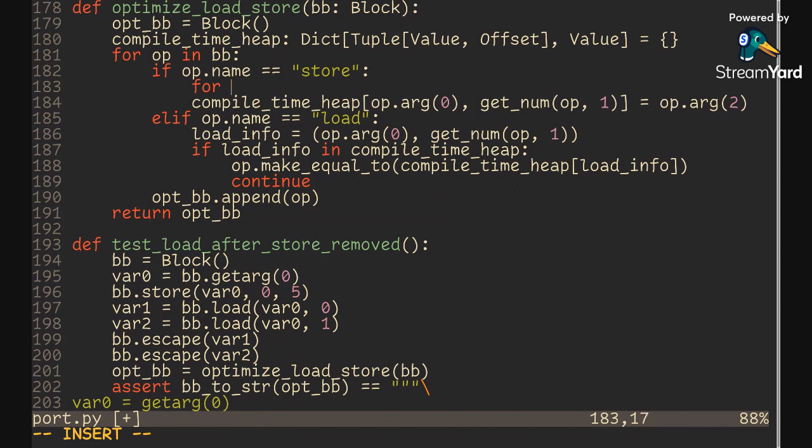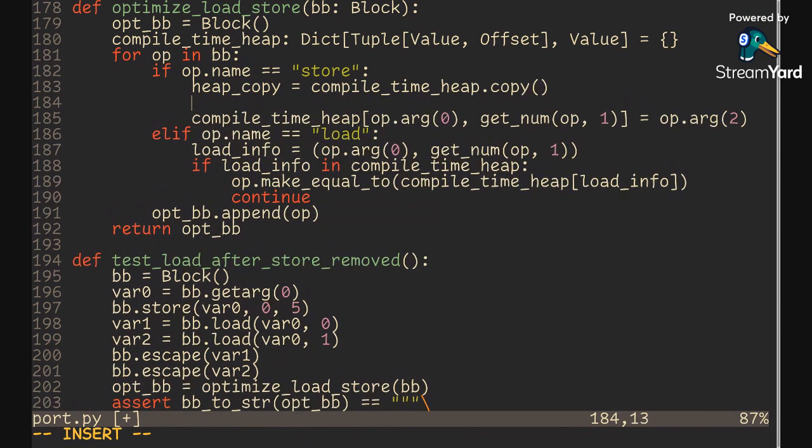Maybe we just make a copy of the compile time heap, because otherwise we would have to mutate the dict while iterating over it. That's a bit iffy. Oh, I was just going to mutate it while iterating over it, but I guess that makes sense. We shouldn't do that. Sure. And yeah, I would actually do it the other way around. I would start with an empty heap, and we put everything into the copy that we know is safe to put there. Makes sense.